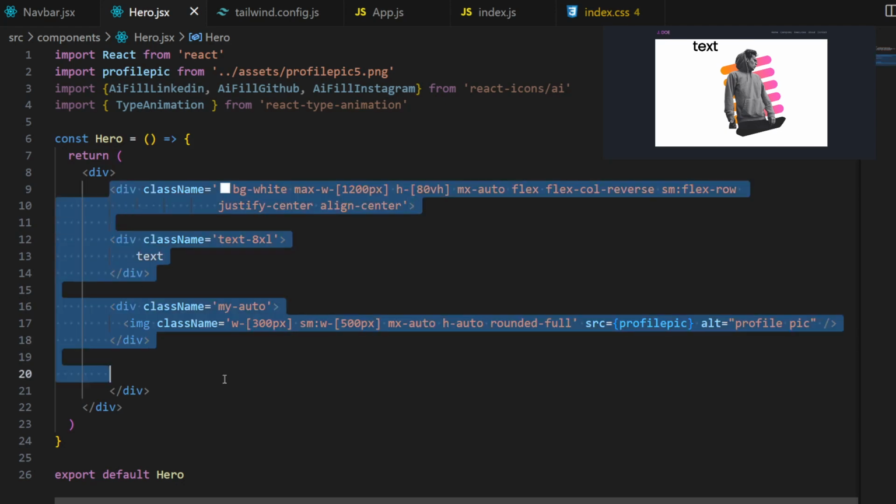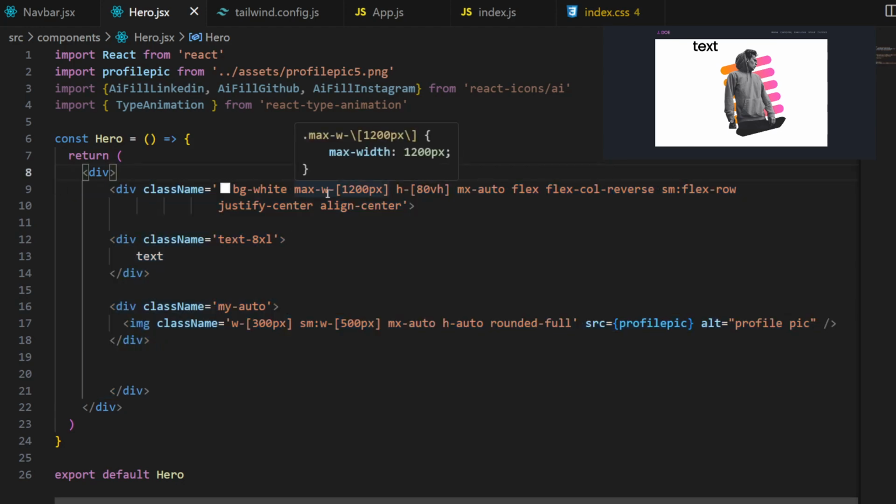So the bigger div that is containing these two, we can set background to white so we can see on the page how big it actually is. We will define first the max width. We will again use 1200 pixels. Then we will define the height. We will use 80 viewport height. Then we will use margin X to auto. That means without this it won't be centered.